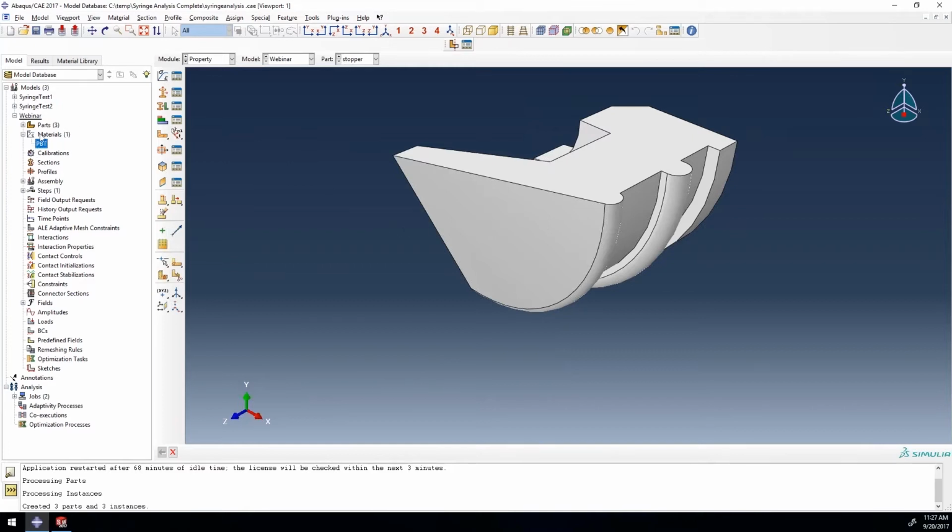So instead of creating a new one from scratch, I'd like to highlight one of the tools that Abaqus has. It's this Copy Objects tool. We can use this to copy things from other models into our current one. So this is definitely useful if you've got complicated materials that you need to recreate and you don't want to have to go through entering all the data in over and over again.